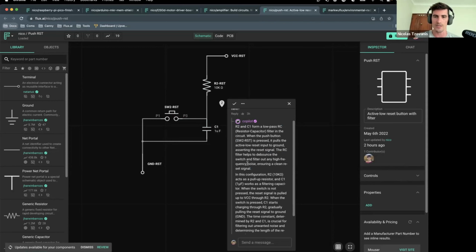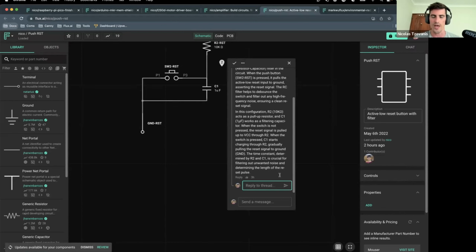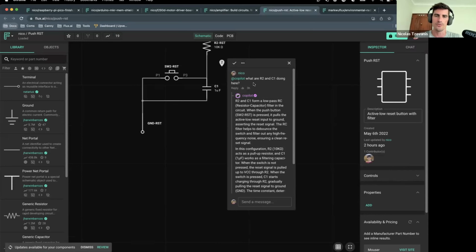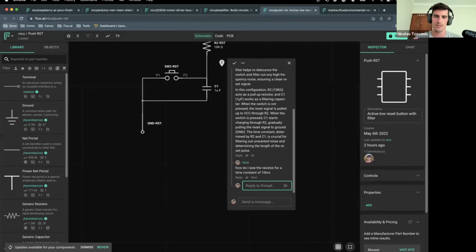You can really understand the whole context, and that opens up a bunch of possibilities, because you can reply to this thread. As a quick note, every time you start a new thread, you need to tag Copilot in order for it to respond. If you're responding within a thread where Copilot already answered, there's no need to do that. You can just type something and it will listen and answer. For example, we can say, how do I size the resistor for a time constant of 10 milliseconds?